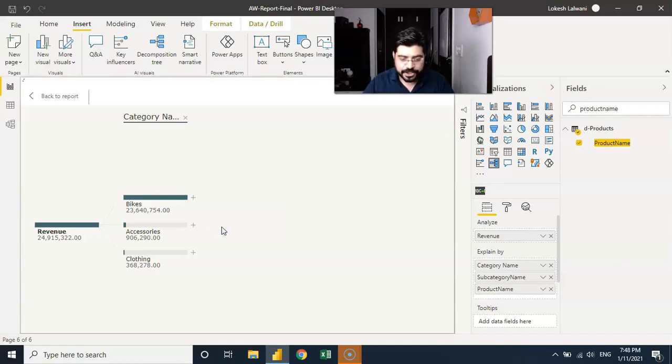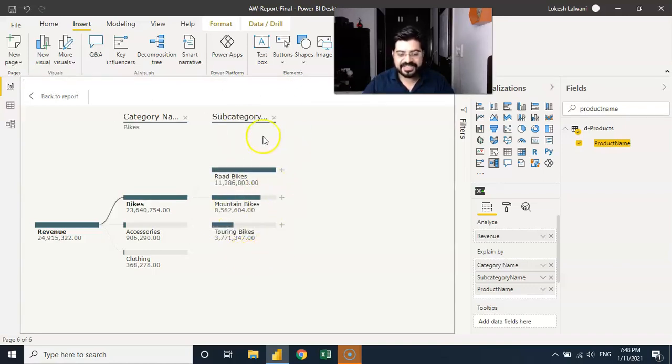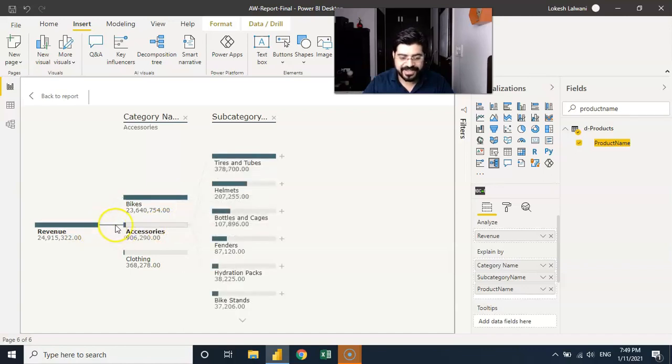Once I click, you will notice it will create another decomposition based on this. And why is this in a dark color? Because right now we are seeing the subcategories for bikes. The moment I select the accessories, now you'll notice that it is having this dark color, and now we can see the values or the breakdown of accessories into subcategories.